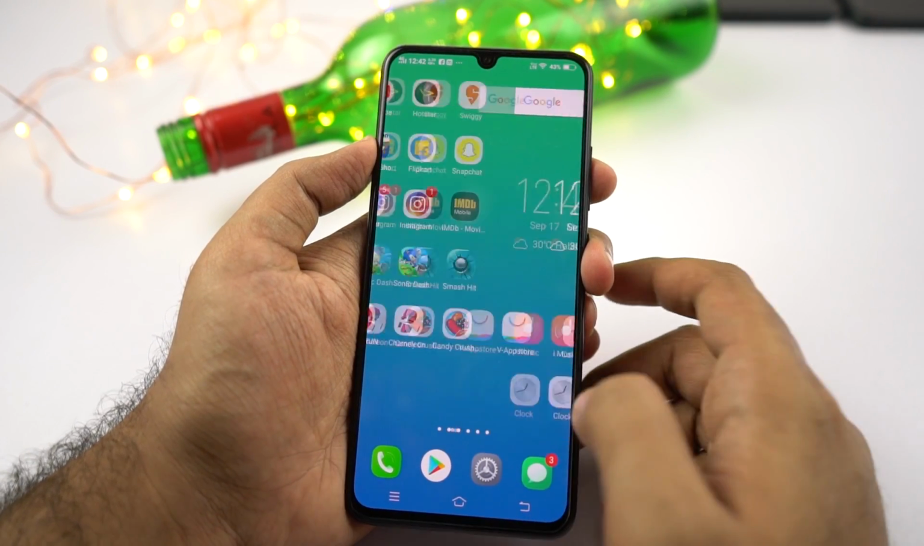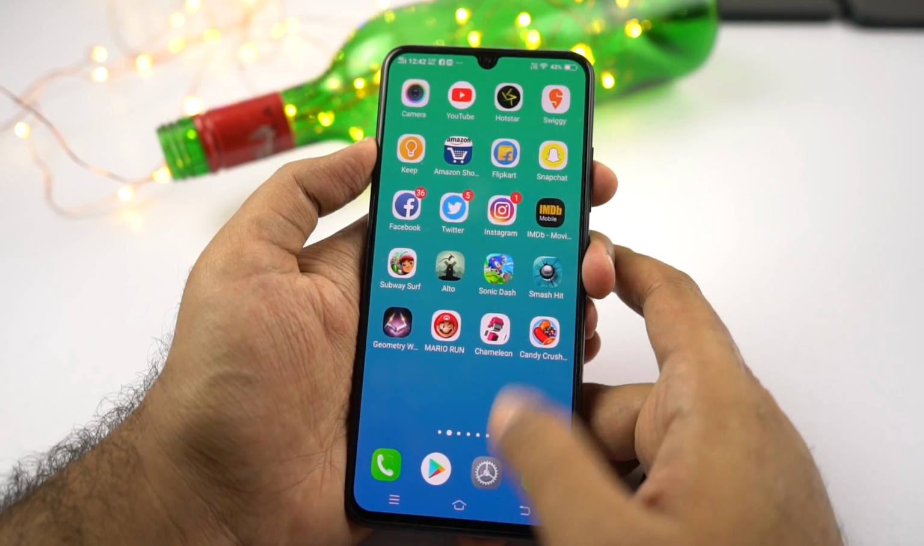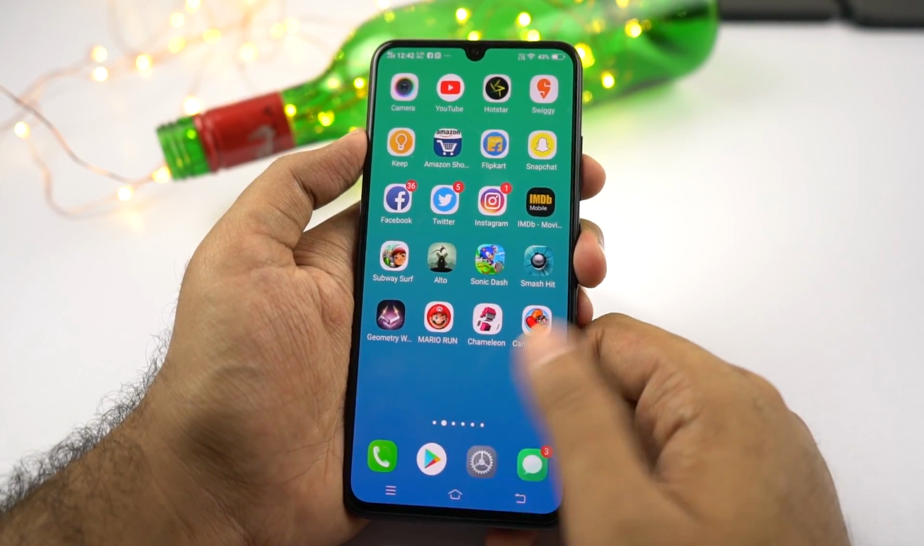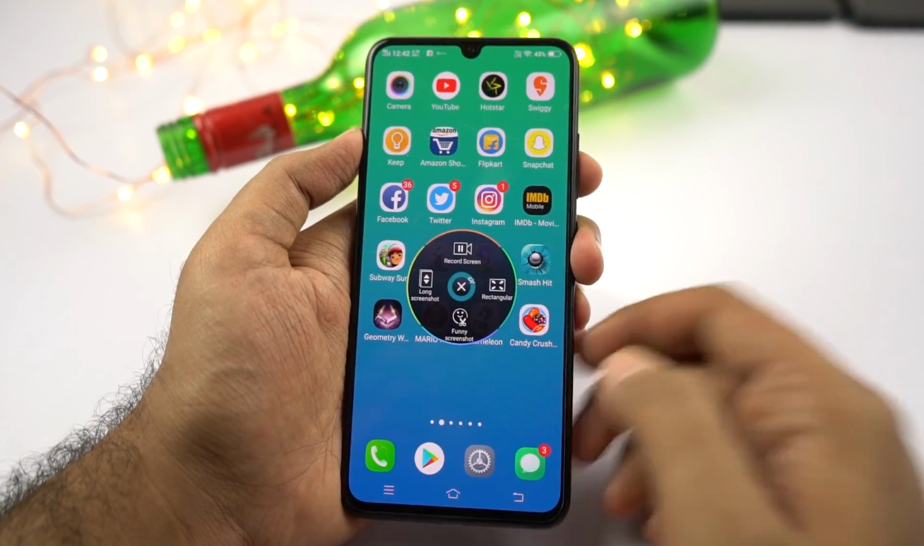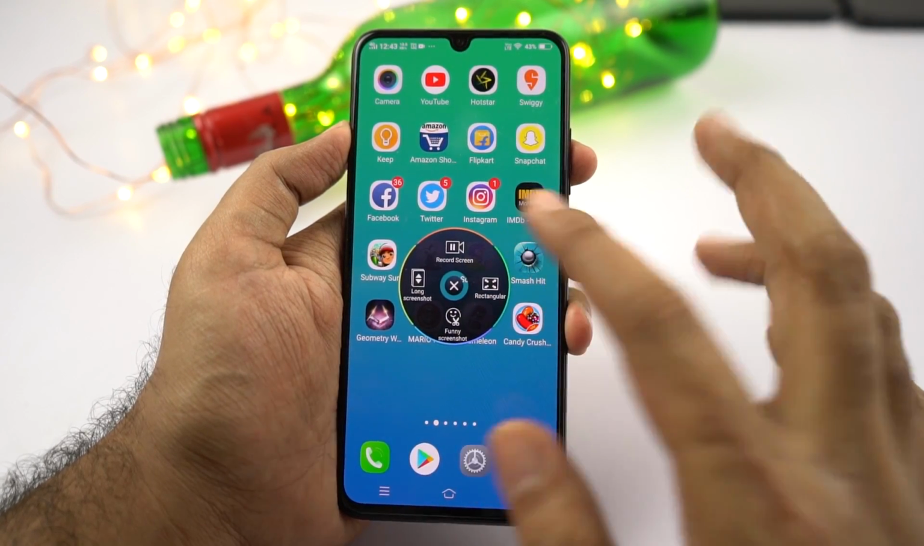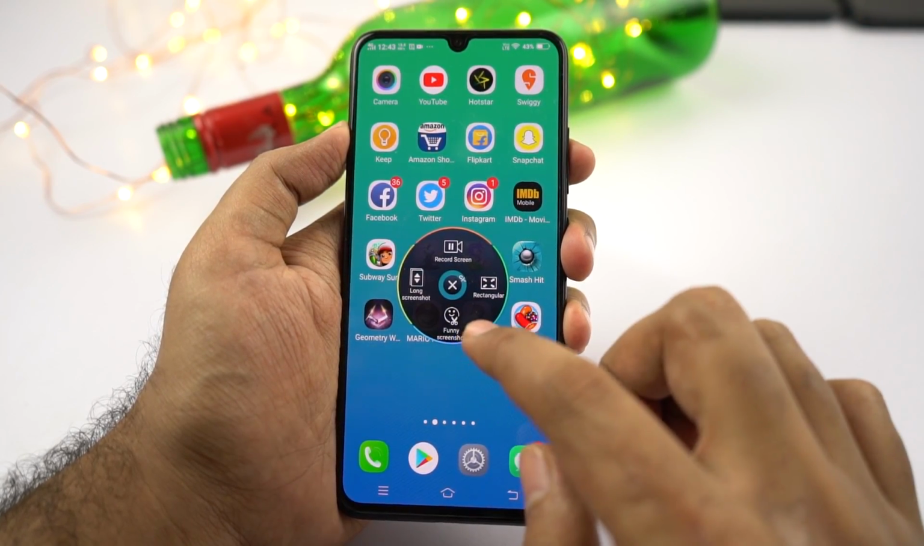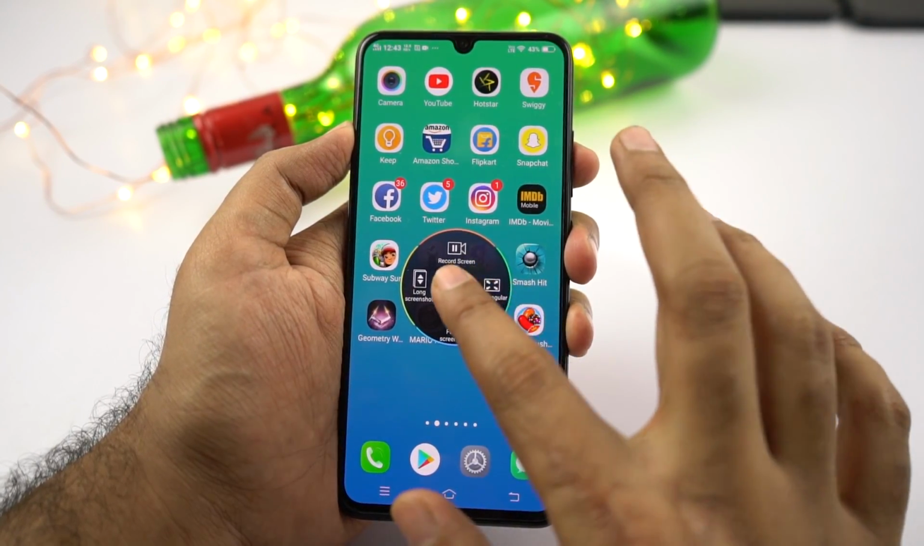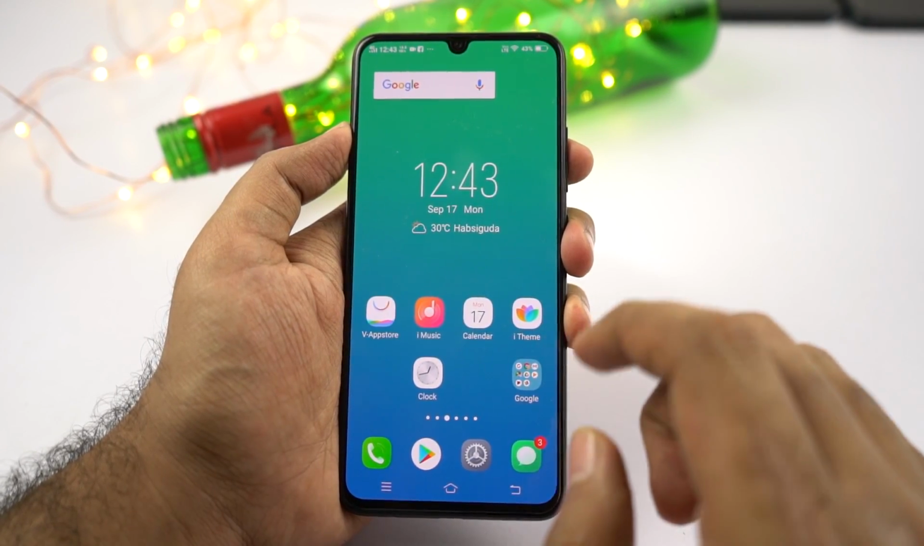Now on this phone, we also have something called Super Screenshot or S-Capture. So to use that, open the control center and we have a toggle over here. We get all these options. We can record the screen, take a rectangular screenshot, take funny screenshot and even take a long screenshot from here. I suggest you check them out yourself.